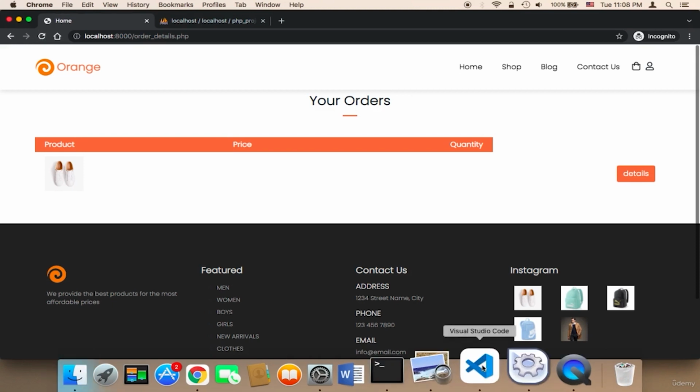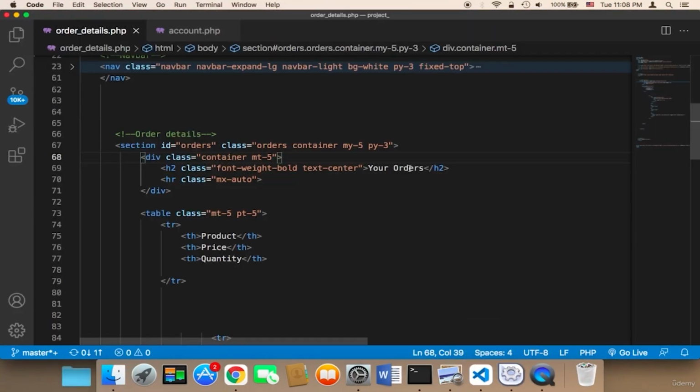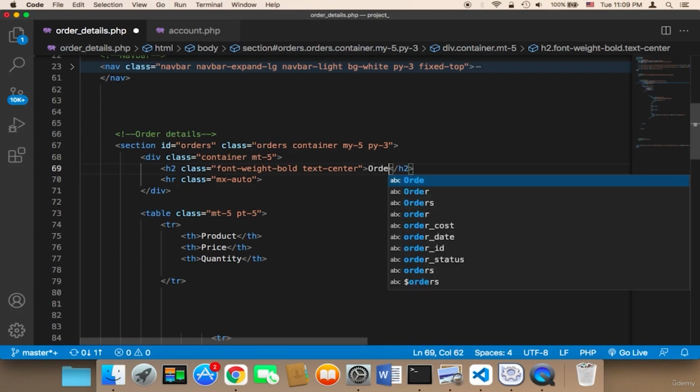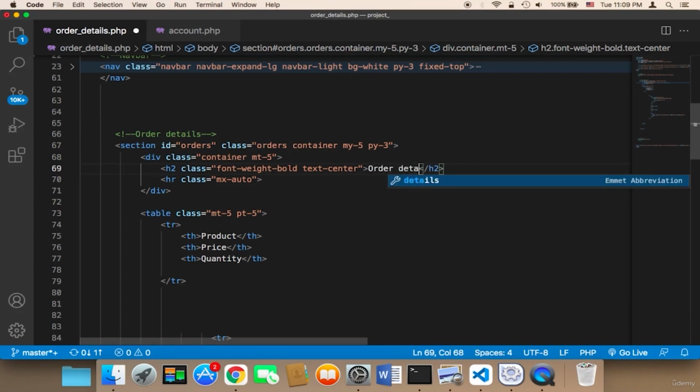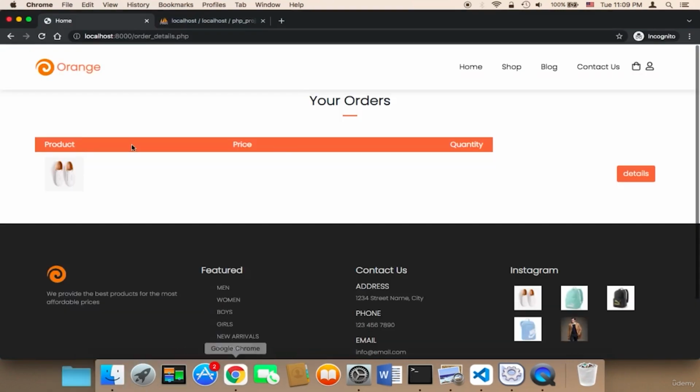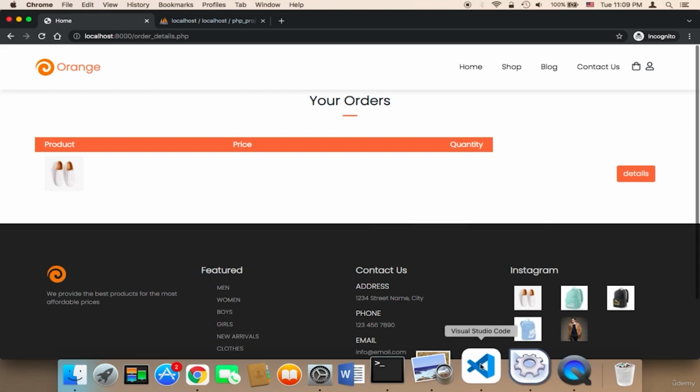And instead of saying orders, I'm going to say order details. And we have here again the product, price, quantity, and we can display something else, or we can just keep it simple. Let's keep it like this for now, and then we can later fix this. So let me now work on the PHP side.